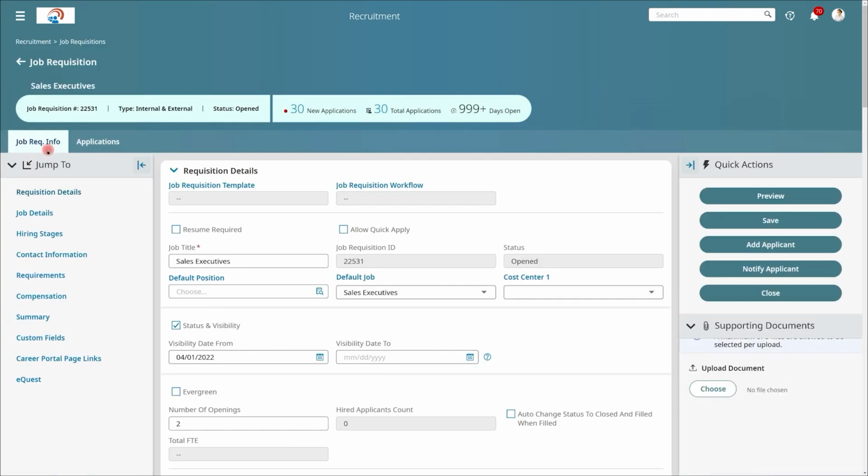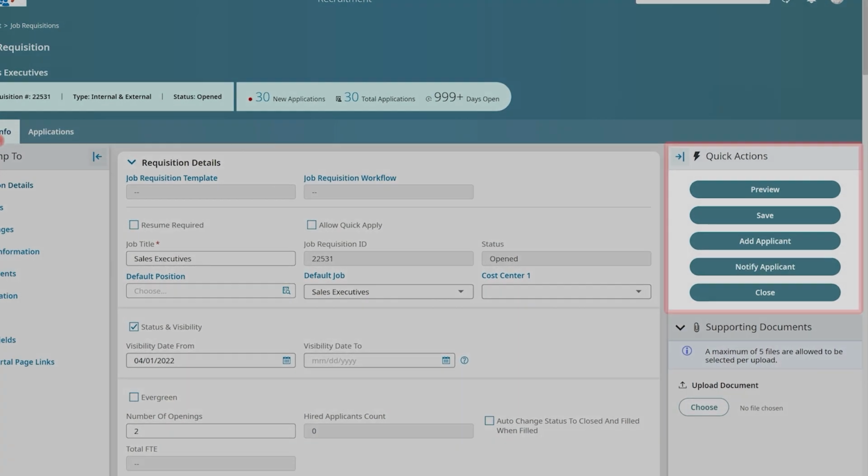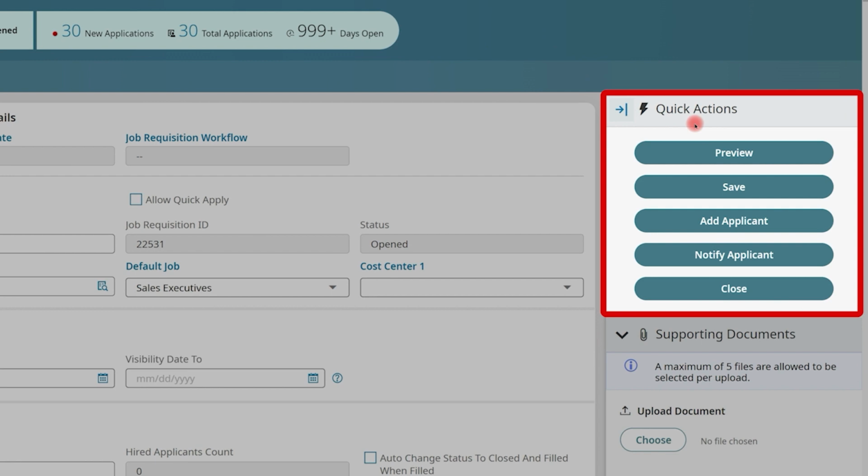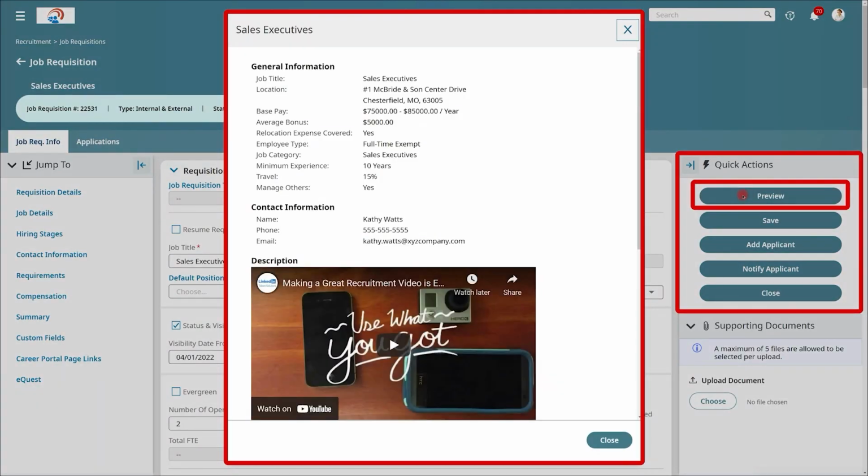And this brings us to our recruitment workspace, which optimizes the way that recruiters will manage the entire recruitment process from creating job requisitions to evaluating candidates. And this is where you would set up the new job requisition. So this workspace includes a quick actions menu for easier management. When first creating a new job requisition, you can use this preview button to preview this job rec prior to posting it to your job boards.